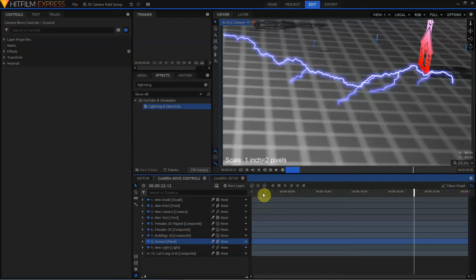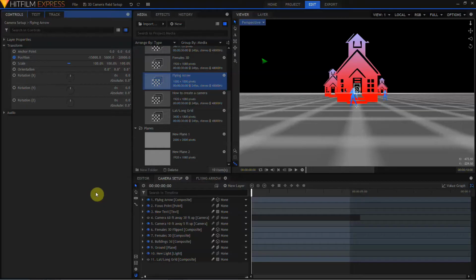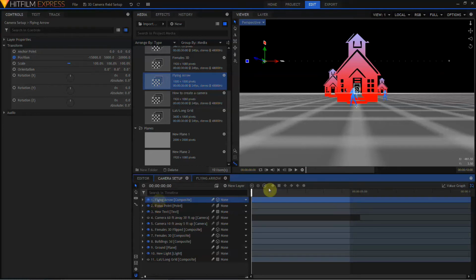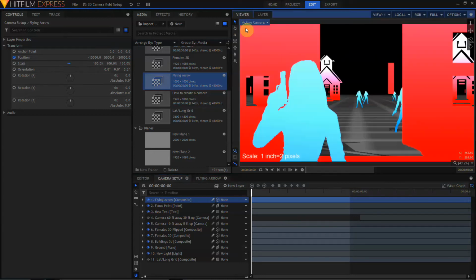But before we look at some of the ways to move the camera, we need to talk about how to rotate the camera first. I've gone ahead and reset my camera in the perspective view. I've added into the background a 3D unrolled composite shot of two wedges, here labeled Flying Arrow. Flying Arrow is just flying from left to right in the background above our scene. I'm going to return to the active camera view.